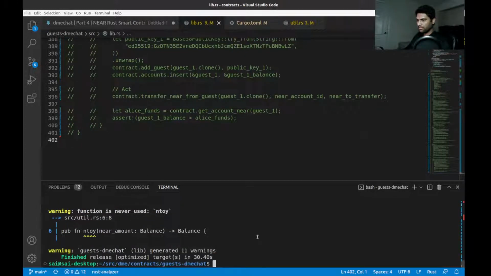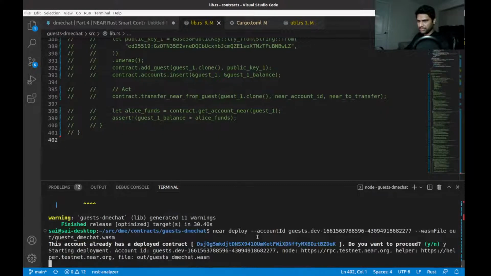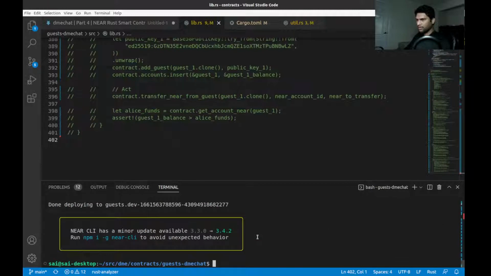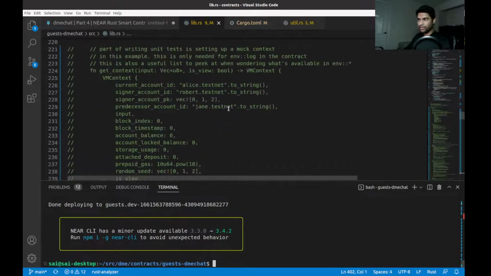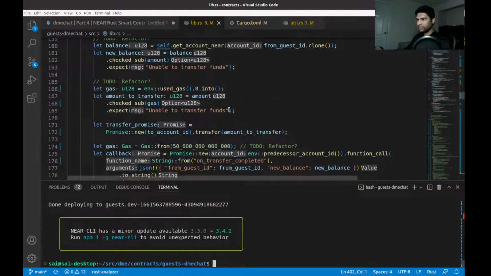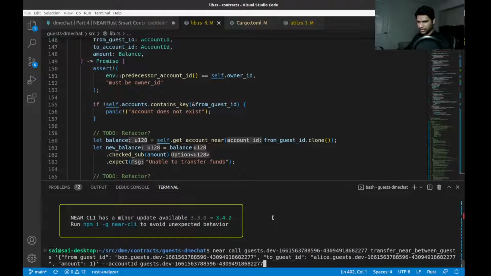Okay, so we built it. Let's go ahead and try to deploy it. It's going to ask us if we want to redeploy. We say yes. Great. So after all of the jumping of hoops, we're going to come back to testing the transfers between accounts.